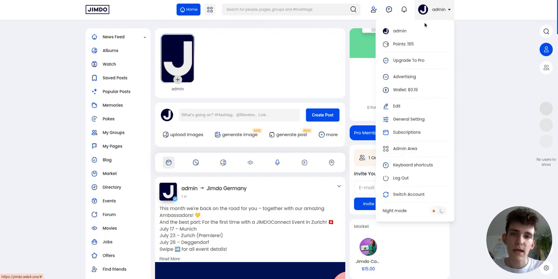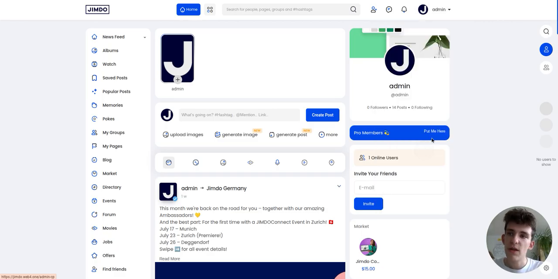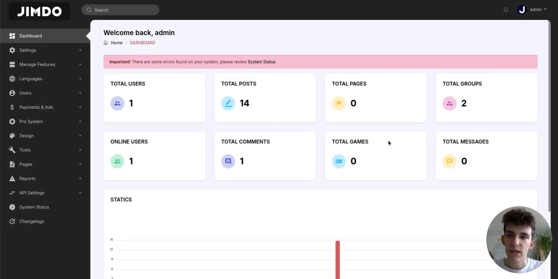You can access the admin area if you press on your profile and go on admin area, or if you add a slug to your domain. For example, in our case, it's jimdo.web4.1, and then you just have to type /admin-cp, and then you will get directly to the admin area. So let me open the admin area, and you'll see the system is currently loading.